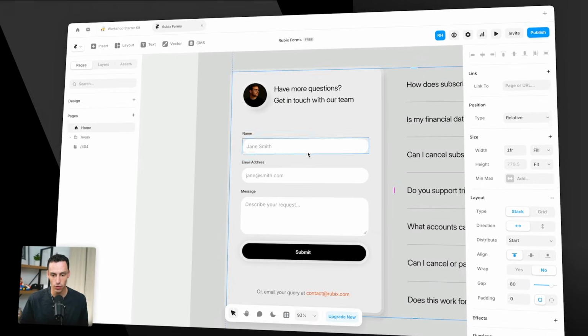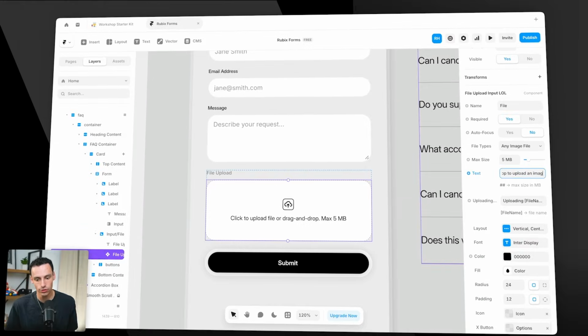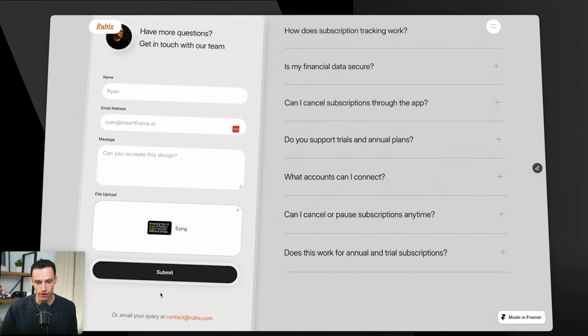Forms in Framer are the best way to generate leads on your website. The problem is, if you want to add more advanced functionality to your form, like letting a visitor upload a file, there's actually no way to do that. Until now. In this tutorial, I'm going to show you how you can add file uploads to Framer Forms, and it's actually really quite simple. Let's go.